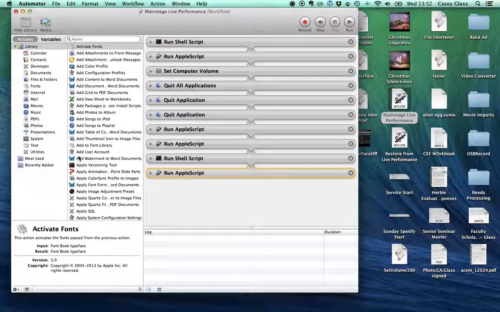Automator is a useful application that lets you automate things. It's beautiful. What we have here are a number of steps that this script will go through to prepare your Mac for live performance. Essentially, we're going to quit unneeded programs and open up whatever your performance software is. I use MainStage, so I have it set to open MainStage. This is a combination of actions that we can pick from Automator itself.